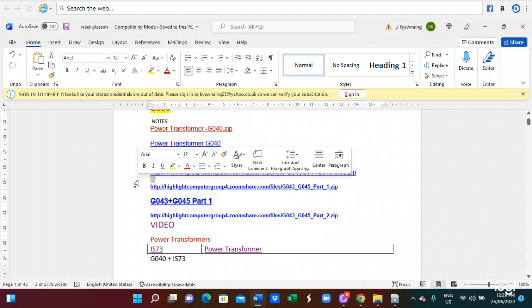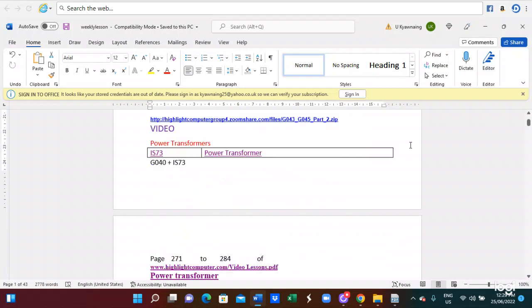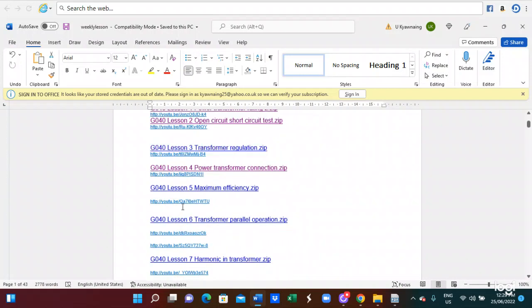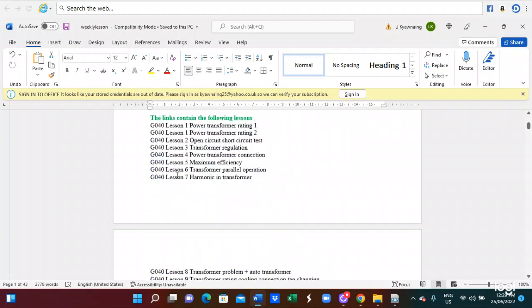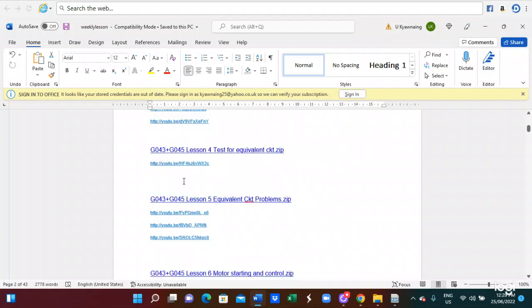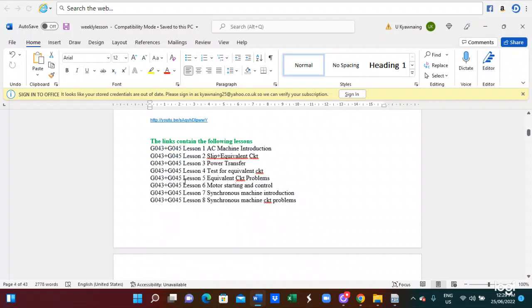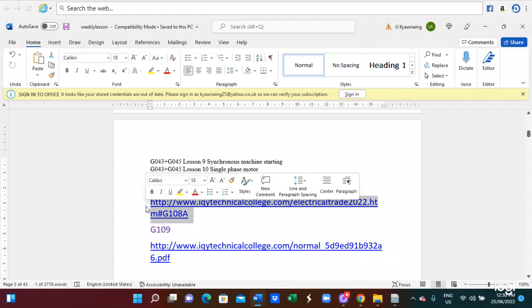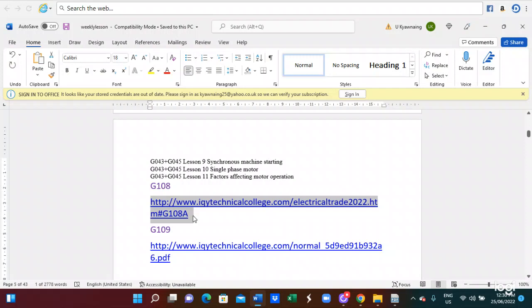Also this note. This is for the AC motor. And then you can view those videos. Those are video lessons for the transformer. Those are the video lessons for the AC motor. So this is the way you can study for both electrical trade and electrical engineering. And regarding the G108, this is the form winding. So this thing you have to accept.